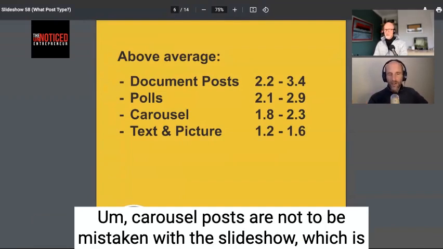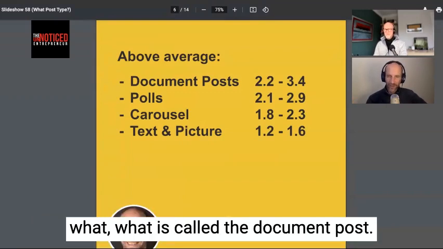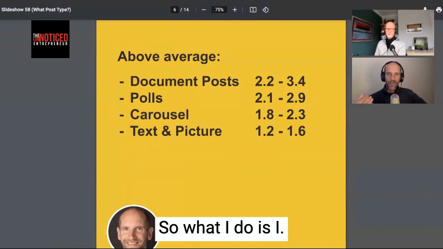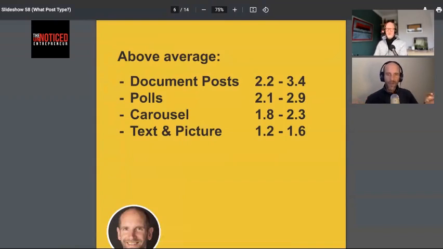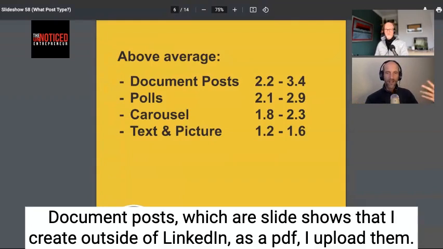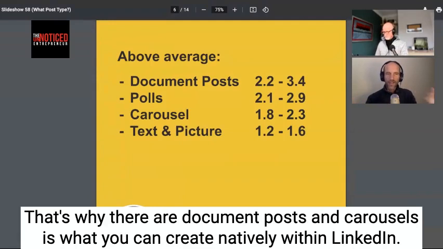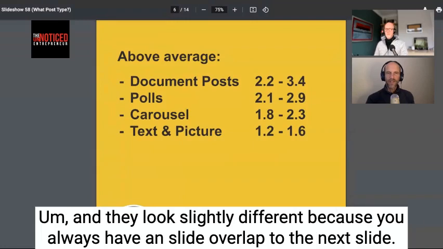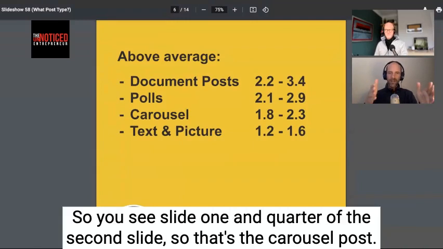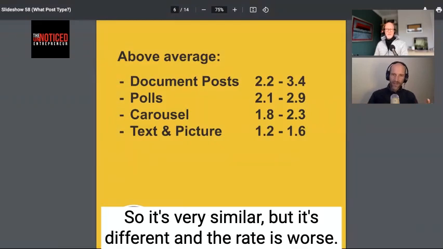Carousel posts are not to be mistaken with the slideshow, which is what is called the document post. So what I do is I do document posts, which are slideshows that I create outside of LinkedIn as a PDF. I upload them. That's why they are document posts. And carousels is what you can create natively within LinkedIn. And they look slightly different because you always have a slight overlap to the next slide. So you see slide one and a quarter of the second slide. So that's the carousel post. So it's very similar, but it's different. And the reach is worse.